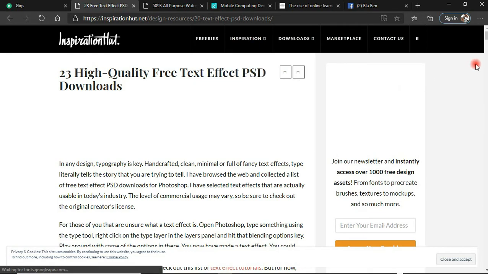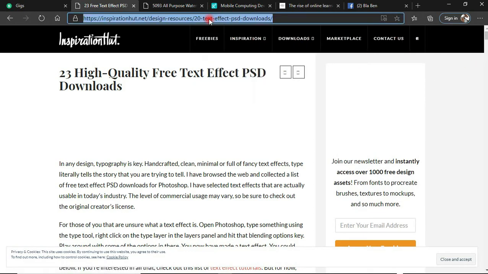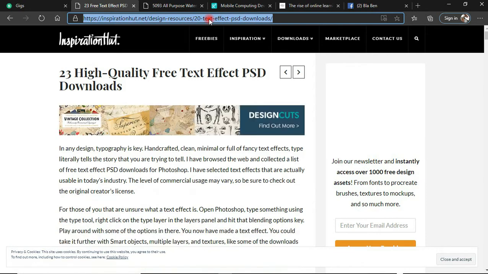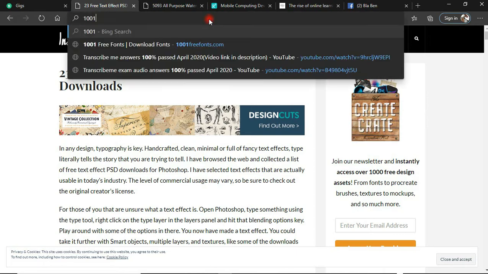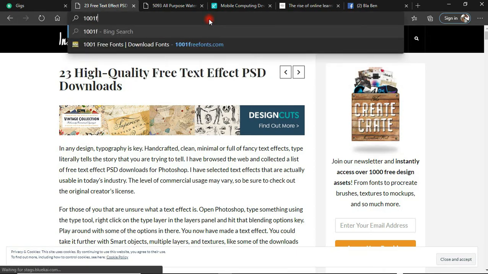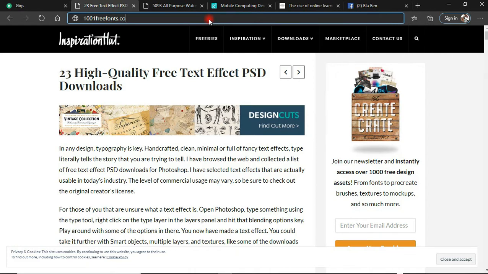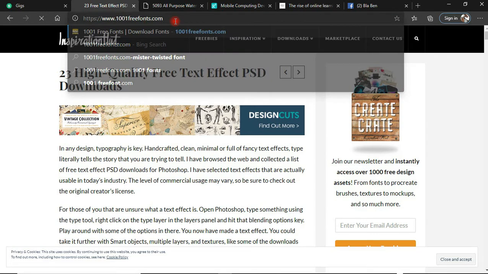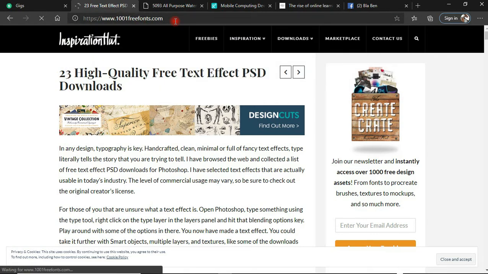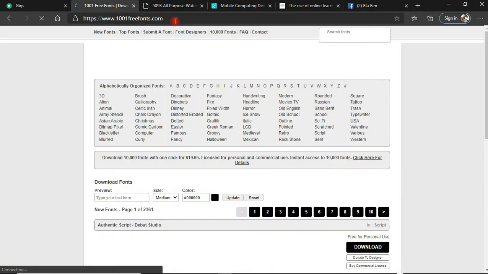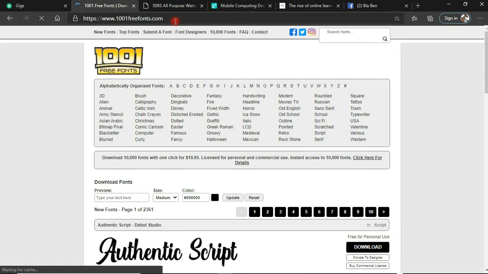So I wouldn't waste much time here. Let's just go straight to the websites that I wanted to teach you guys. The name of the first one is 101freefonts.com. Sorry, I didn't add the M, so .com. All right, so there you have it.